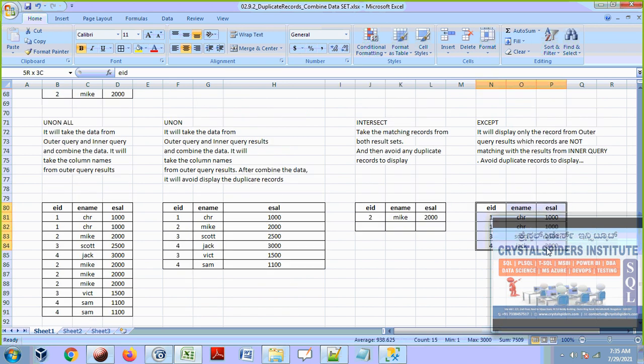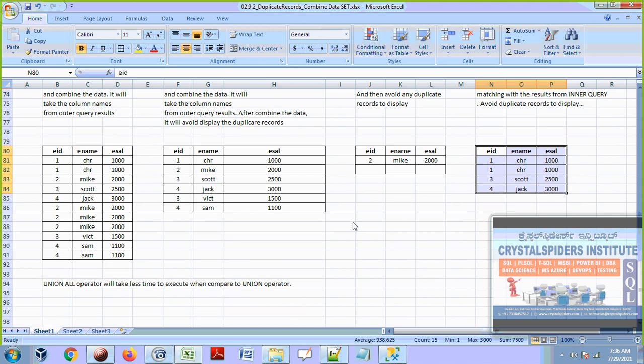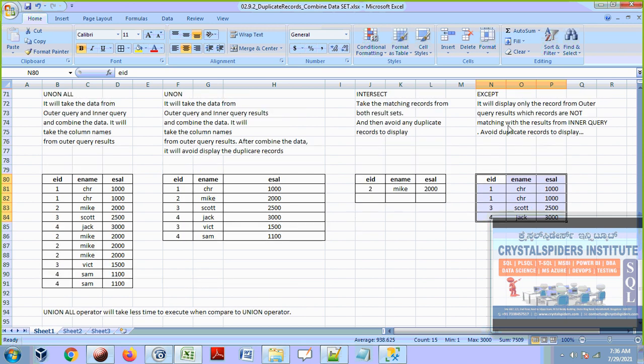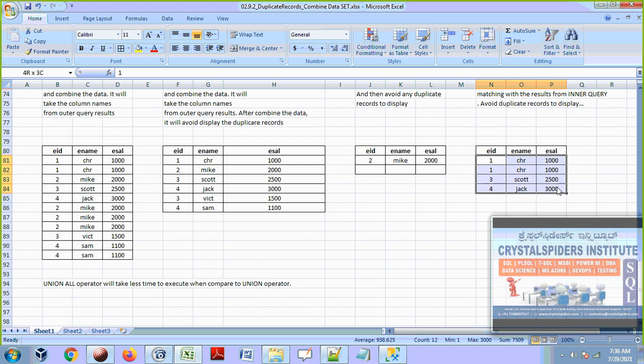So now finally, these are the records: 1 CHR 1000, 1 CHR 1000, 3 SCAR 2500, 4 Jack 3000. And again it is going to avoid displaying duplicate records. That means again in this result set, let's verify whether there are any repeated records. Yes, sir. 1 CHR 1000 is repeated twice. Remove one copy of the record. No need to display that repeated record. And display these 3 records. Finally, the except operator will display these 3 records.